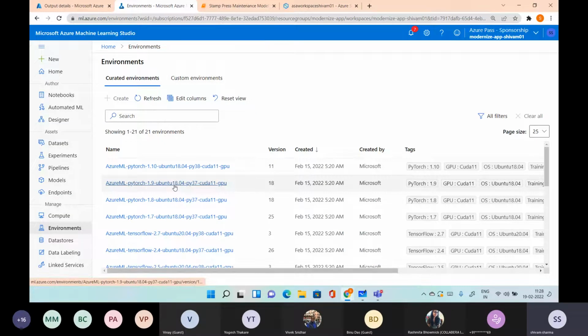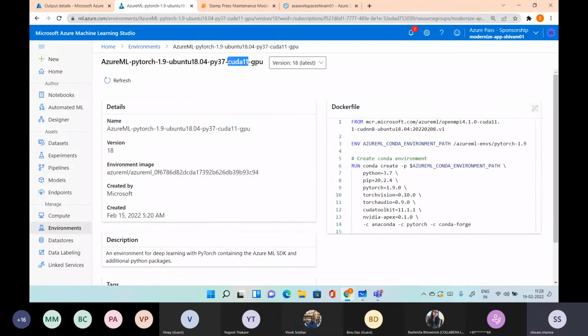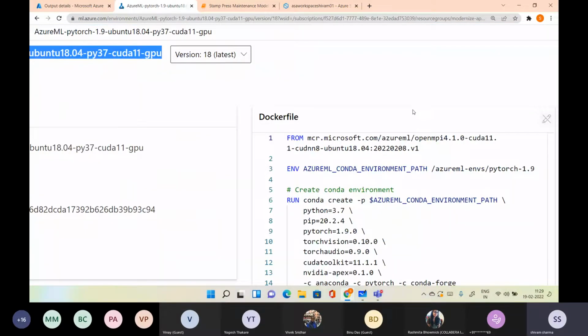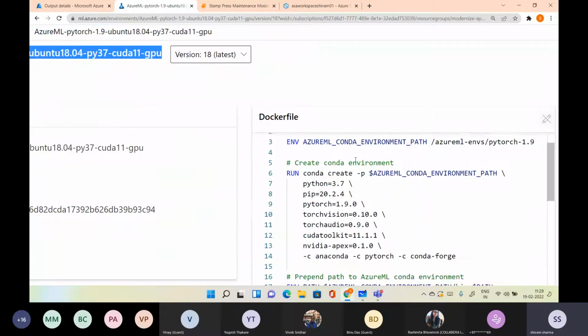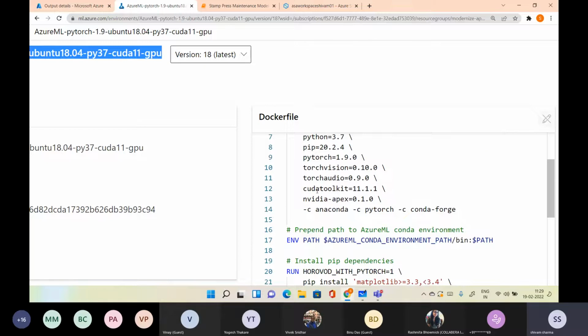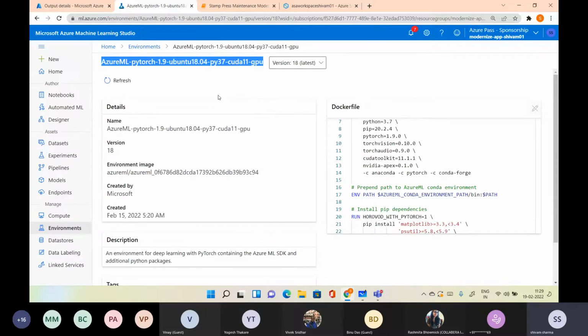So if I click on one of them, just to show you what is going on inside it. This is the PyTorch with CUDA as such. This is the Docker file equivalent of that. It is going to pull the base images. It's going to install Python 3.6, pip, PyTorch, Torch Vision, Torch Audio, and so on and so forth. And if you keep it over there, you can use it later on in a modular manner in your pipelines.